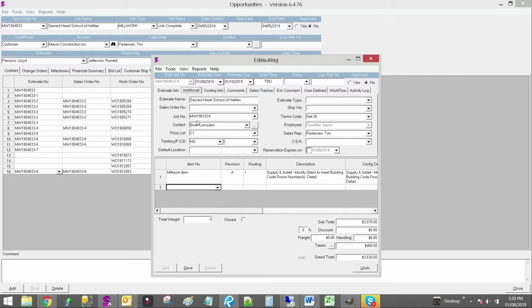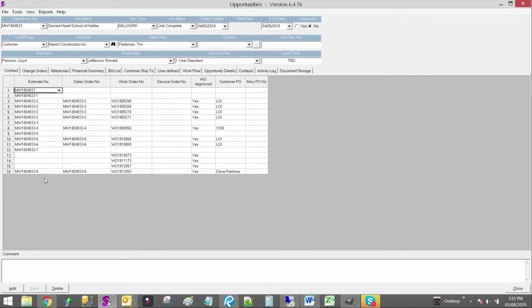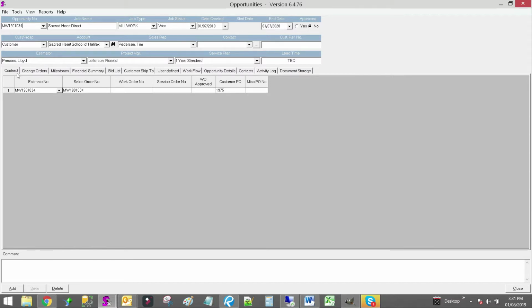On the Additional tab, MW1901034, which is correct, and we hit save. What you're going to notice when we close is that it's not going to show up down here anymore, because we just moved it to the new account, to the new opportunity. So let's go back and see if it moved. MW1901034. I'm going to hit insert, and there it is.